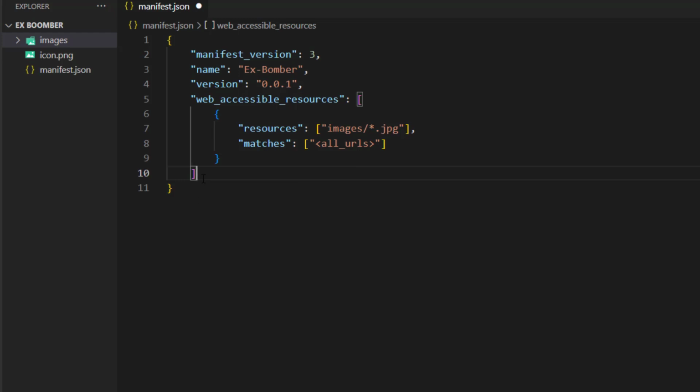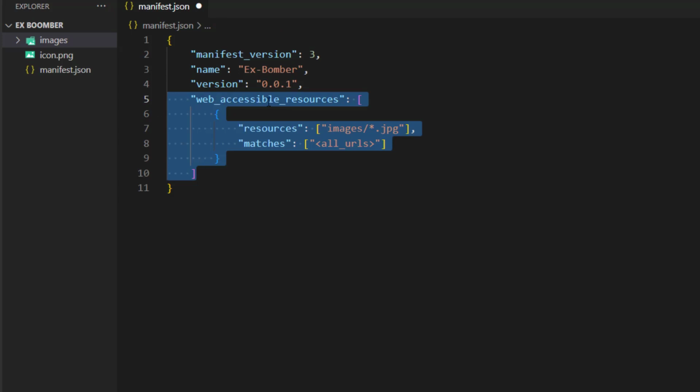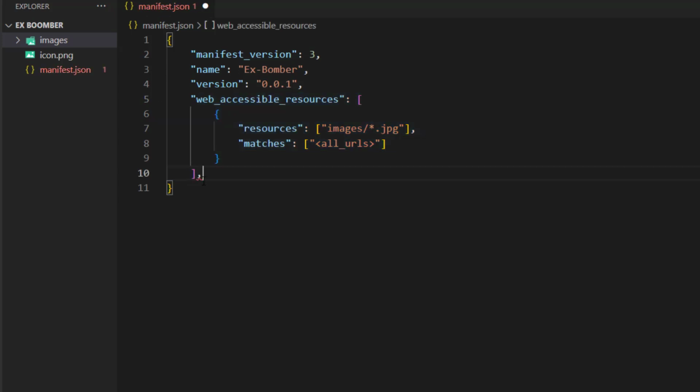After the web accessible resources, we want a description for our extension, so I just write description. Okay, what is the description? I say this extension replaces the images with our own, something like that. You can put any description in it.